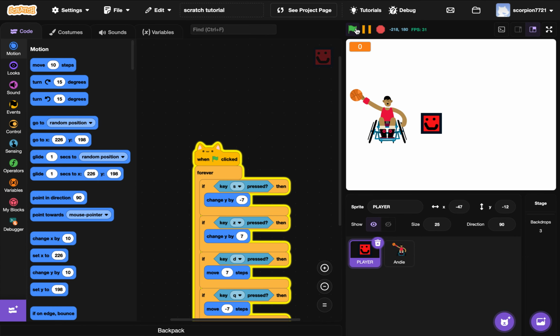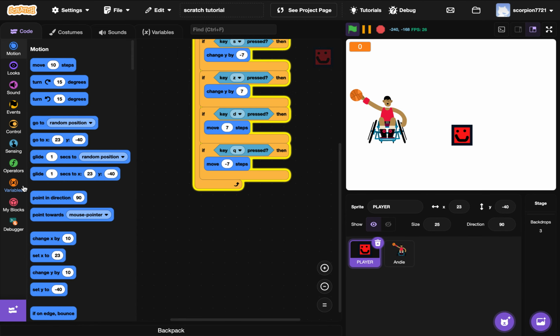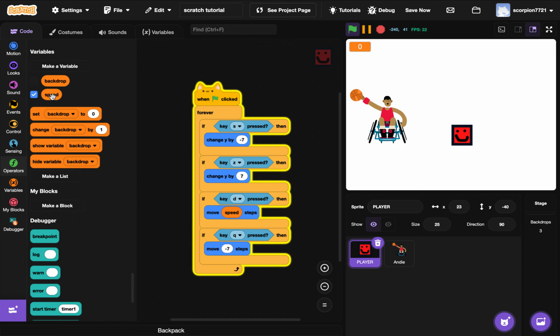Oh, finally it's working. See, it was just lagging. So now it's moving normally. So if we replace this with speed, so instead of moving 7 steps, speed. It's gonna move the variable speed, and here we can't straight up put speed because this is a minus number. So we are going to put this. So convert speed into a minus number.